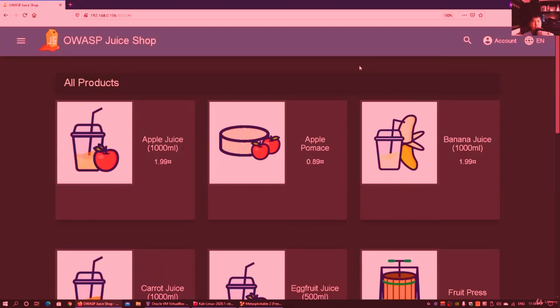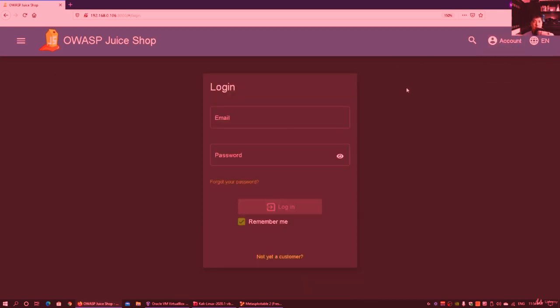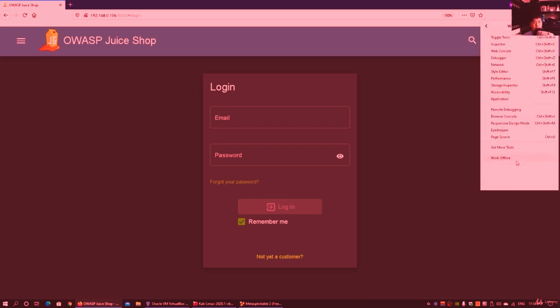So over here, we have the Open Web Application Security Project, Juice Shop, running. Once we're on this vulnerable web application server, we can do all of our testing against the server. In the top right corner, we have account, and we can log in directly to any account. One thing that we want to introduce and learn today is the web developer option.